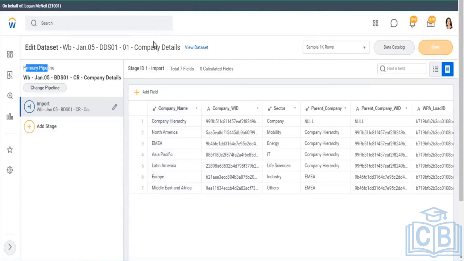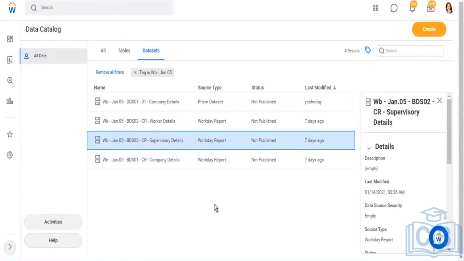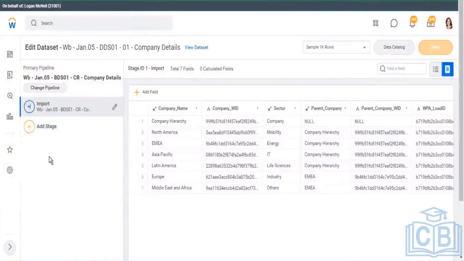Now, if you see, I have imported the company details. I want to blend it with the organization details as well. I've already imported my company details into this derived data set. I also want to import the supervisory details, which, if you see, is present in this base data set. What I'll do is click on adding a stage.